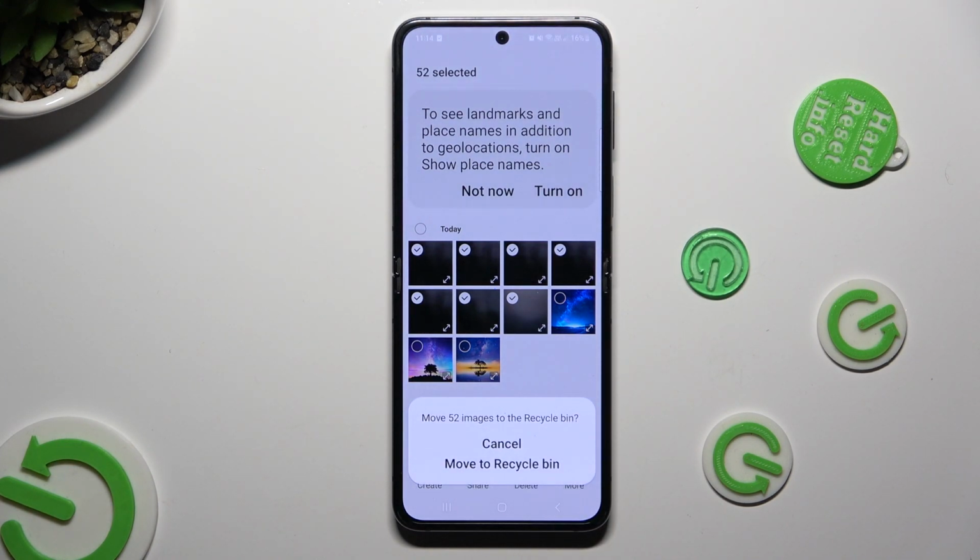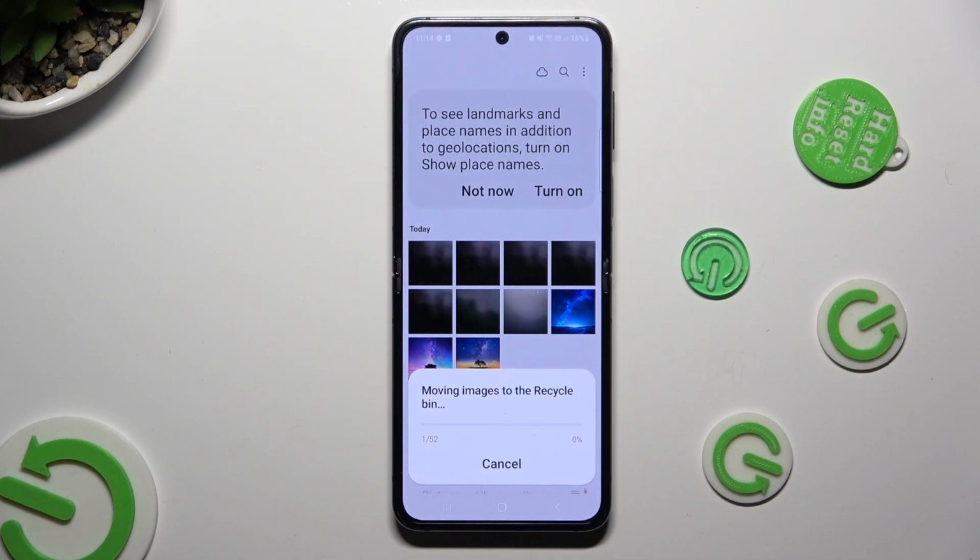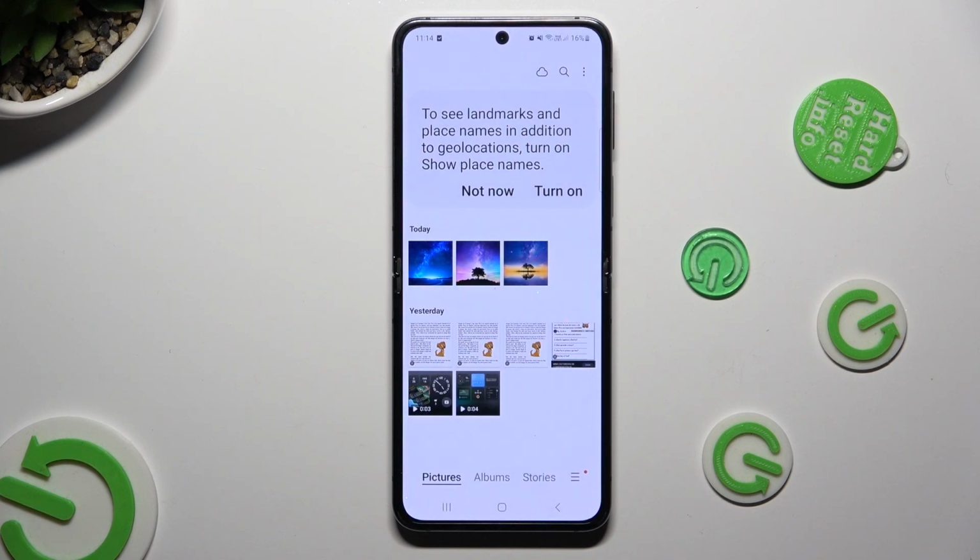Lastly, confirm your choice in the pop-up. So when I do that, as you can see, all of my pictures were successfully selected and deleted.